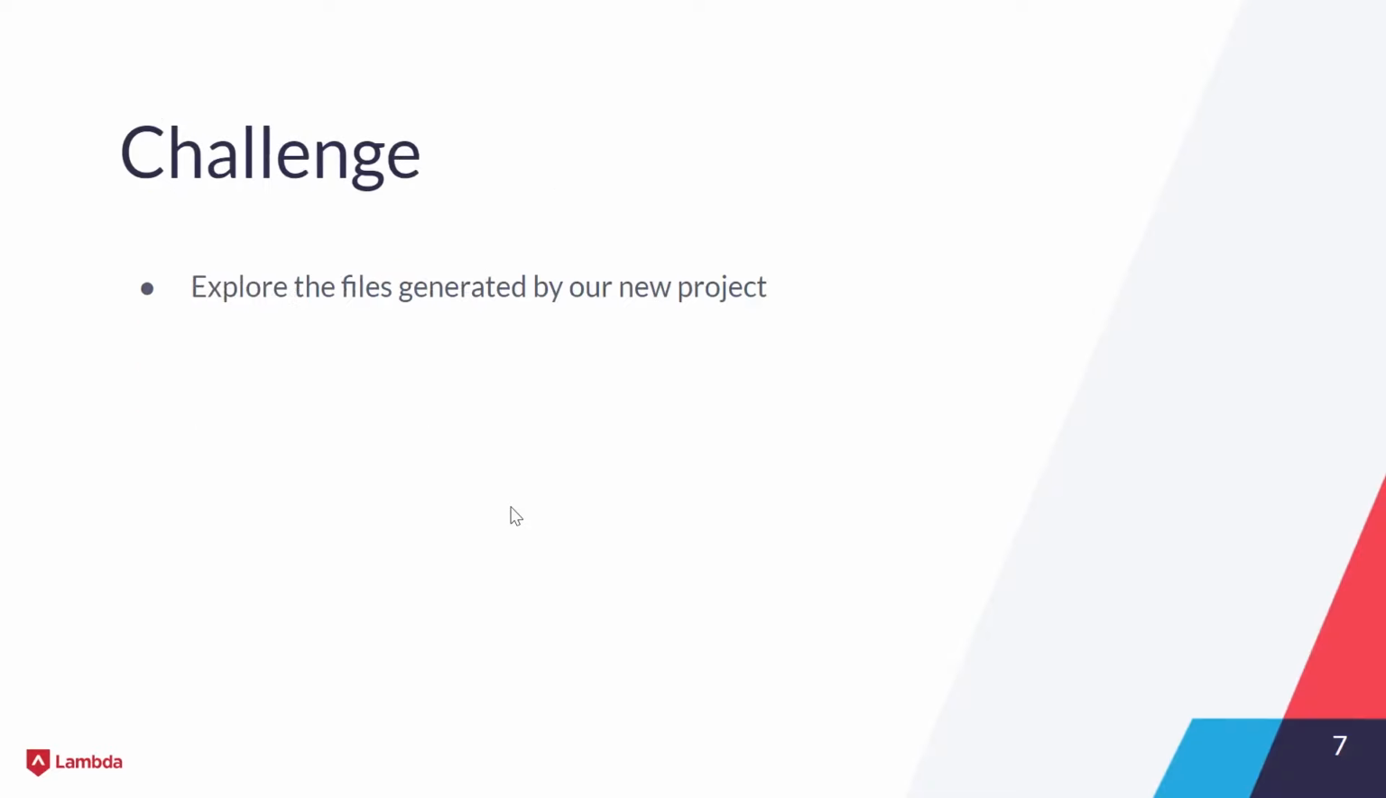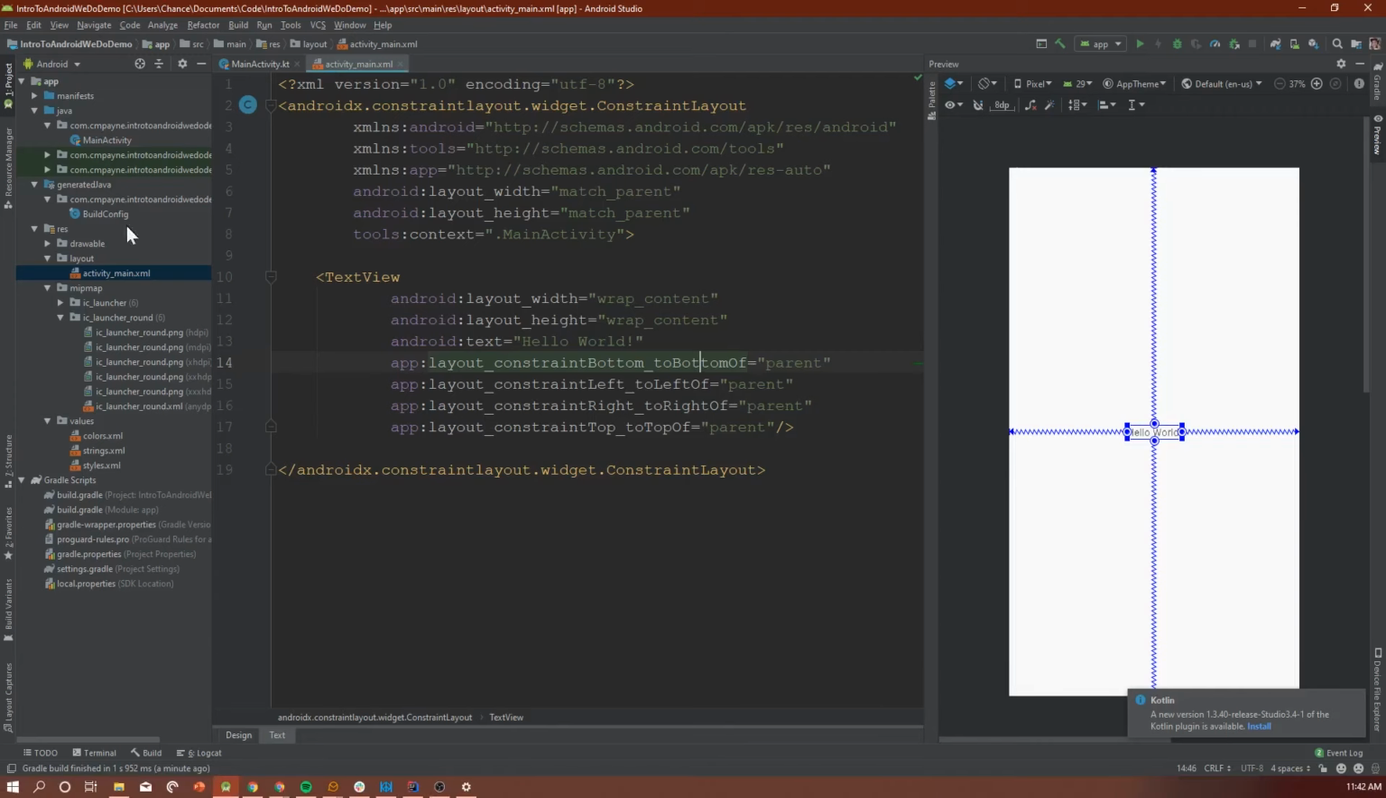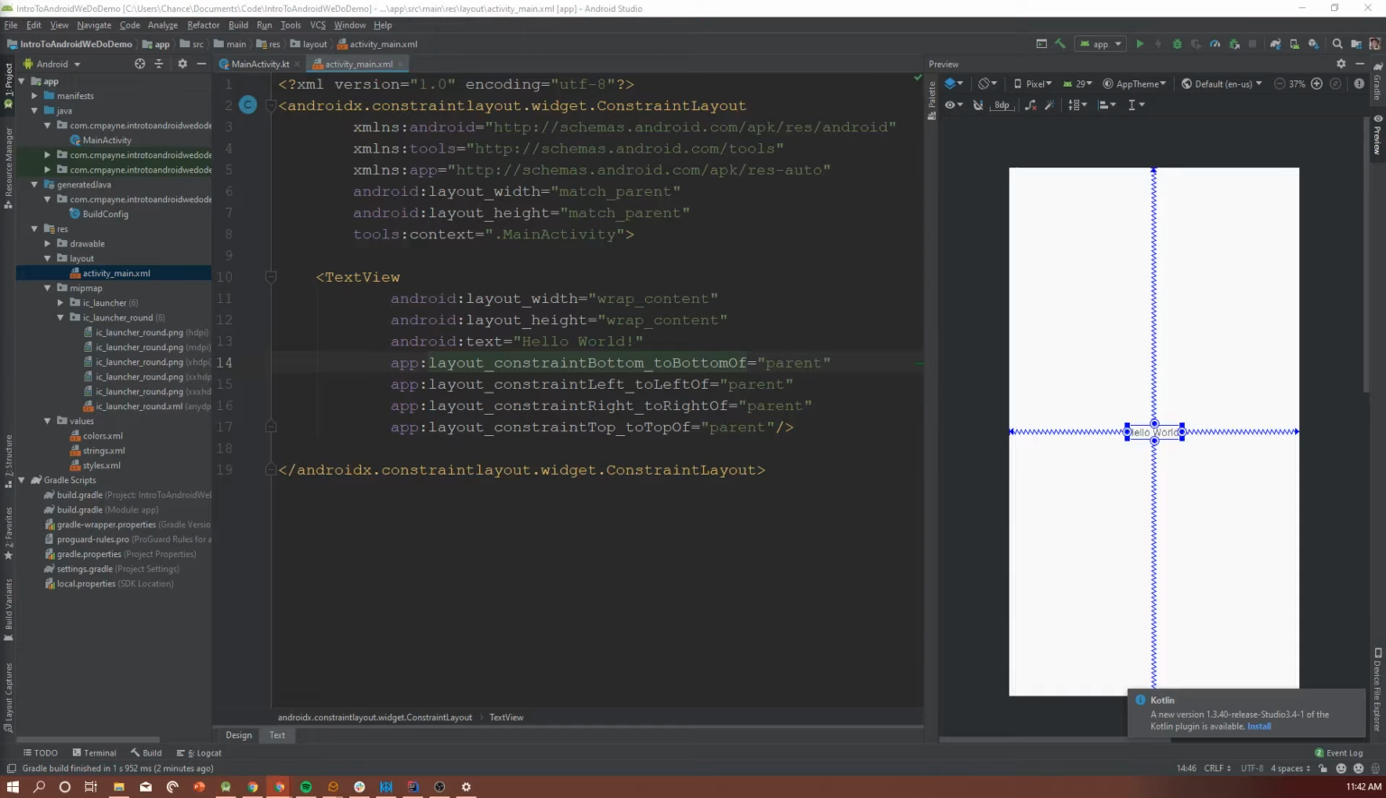So the challenge for this objective is I want you to look at the files generated by our new project. Go through here, look at the files, and get a feel for what they are. Look at files that have these different symbols. The symbols next to them tell the type. Anything that has this orange is going to be an XML. You can see these are images. You can see this is a Kotlin file. Don't change anything. Just look at it and get a feel for it. Spend a couple minutes on that, and then I'll meet you back at our next objective.